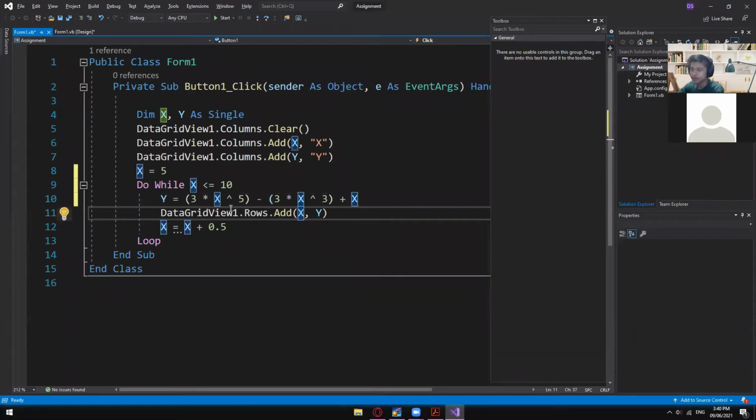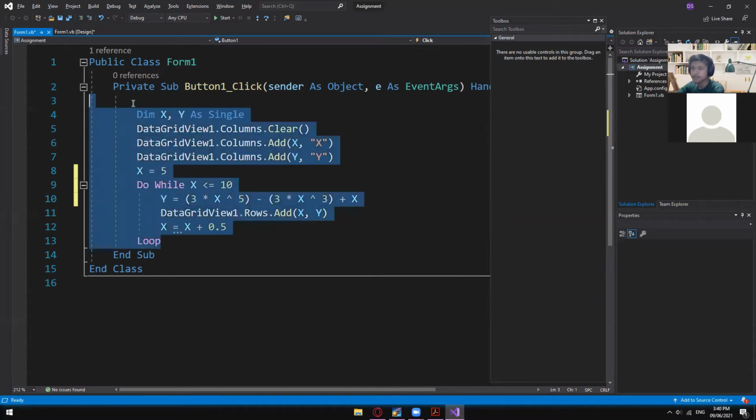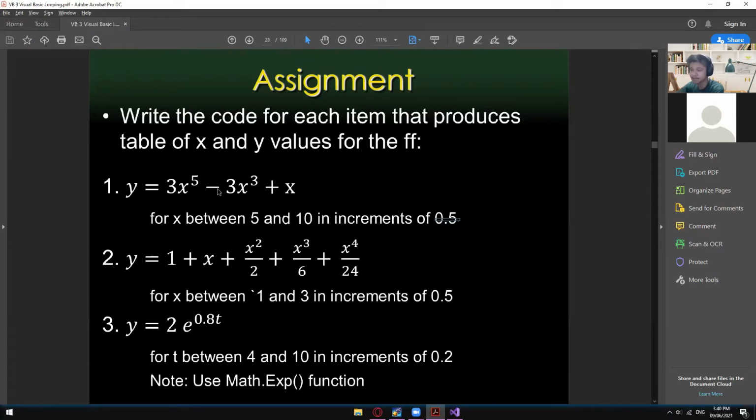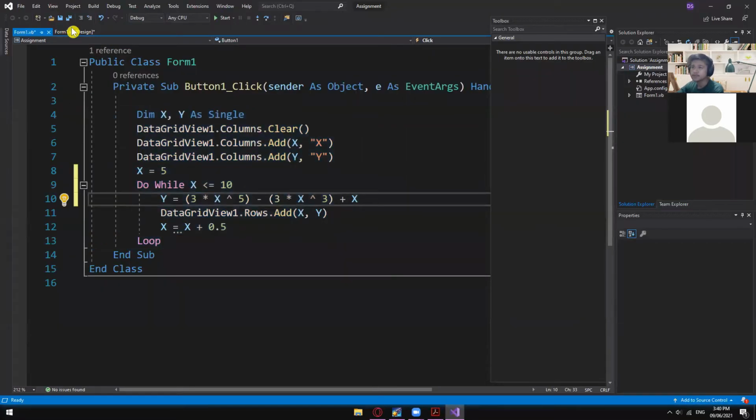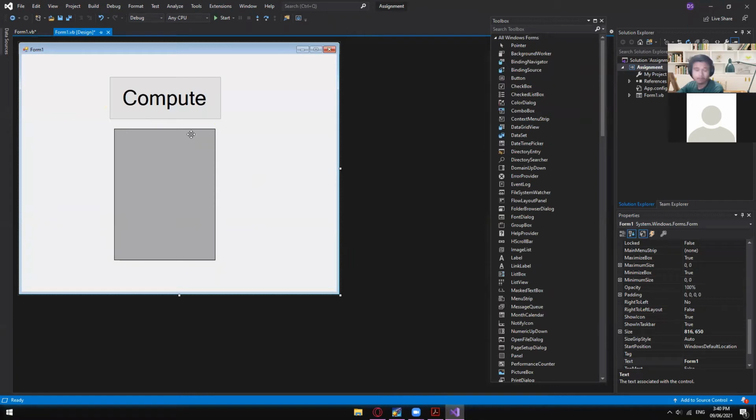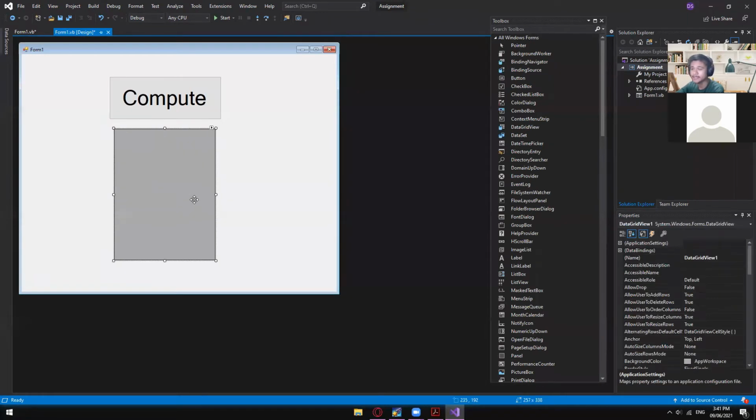All right, and then for this one, data grid view dot rows, this is where we are displaying the values for each row. So the first one is of course x, which will be displayed on the first column, and then y, which will be displayed on the second column. So that's it for this example, letter A, or number one. Example number one, or assignment number one. For the components, I just have two components, the button and then the data grid view. So let's test this program.